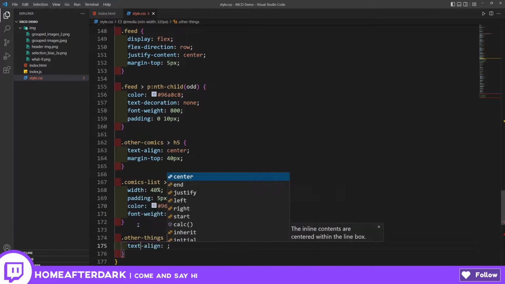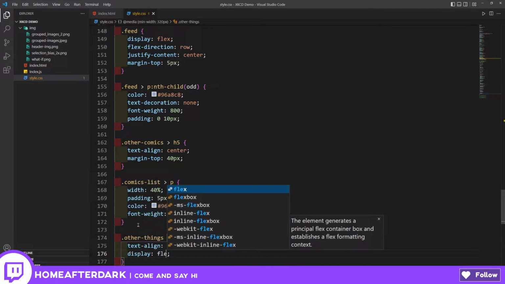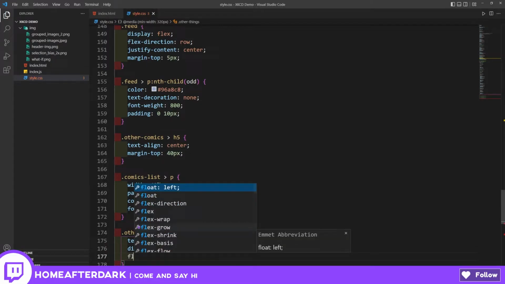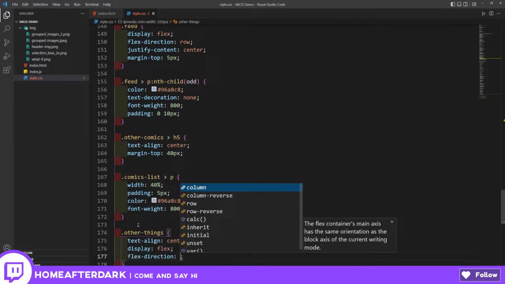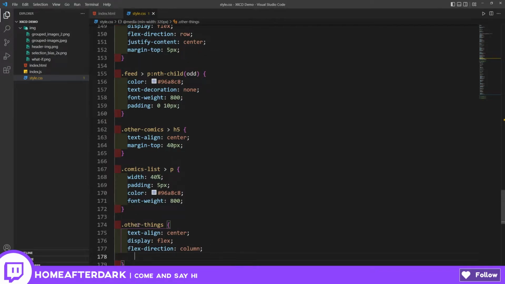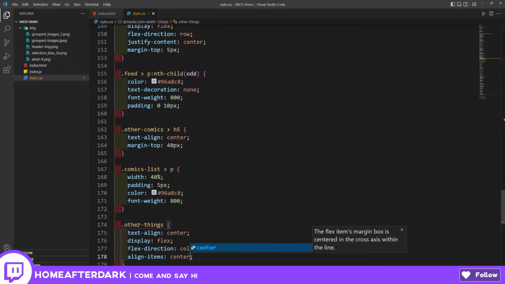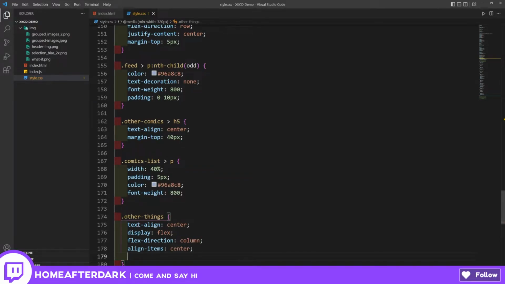So we're going to do a text align center. We're going to do a display of flex. The flex direction is going to be column. Most of the time they are on your mobile views, your handheld devices. We're going to align the items to the center. And then the margin is 40 pixels on the top and bottom, and then 0 on the left and right there. I'll just do that.